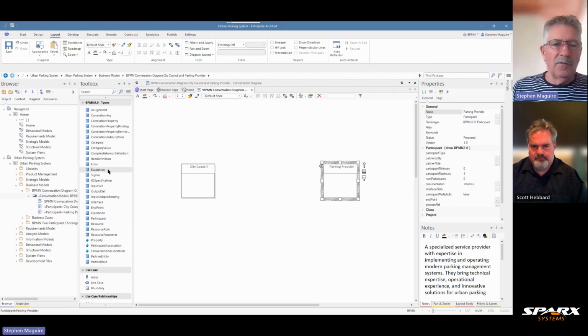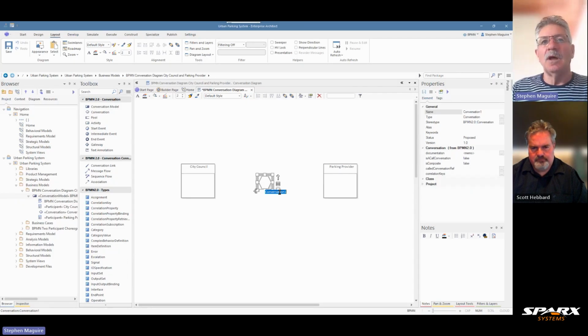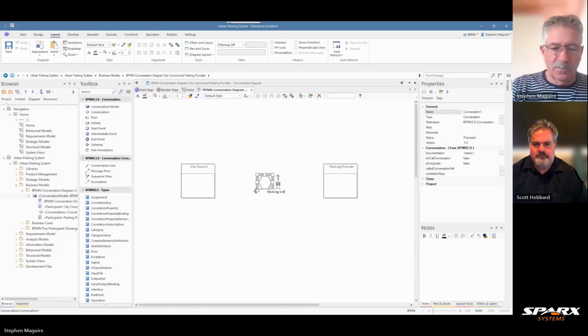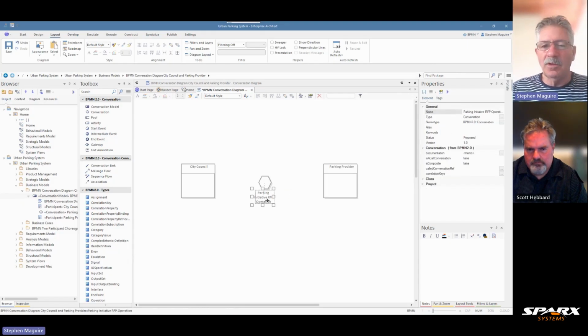And the next thing to do is to put in a conversation. So we have an actual element called conversation there. Let's drag that in from the toolbox, and let's call it parking initiative request for proposal to operation. Okay, so not exactly sure how the conversation is going to go, but let's give it that title. And as always with Enterprise Architect, if we need to, we can go back and change that.